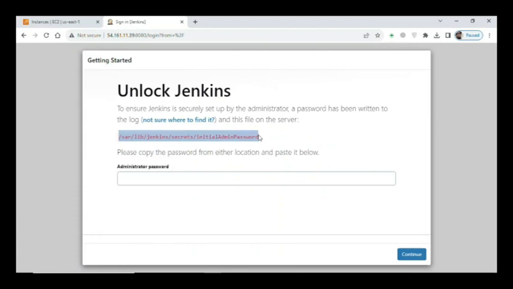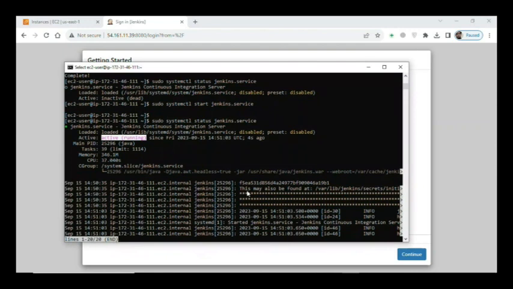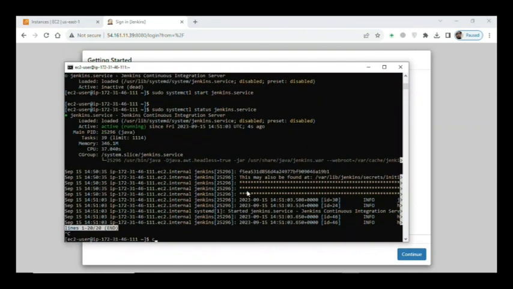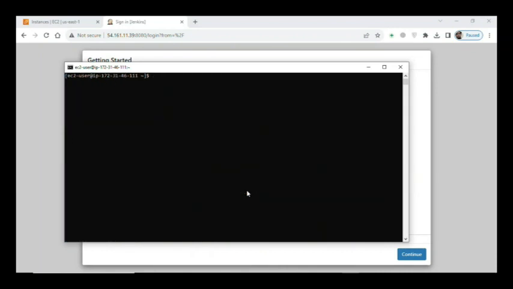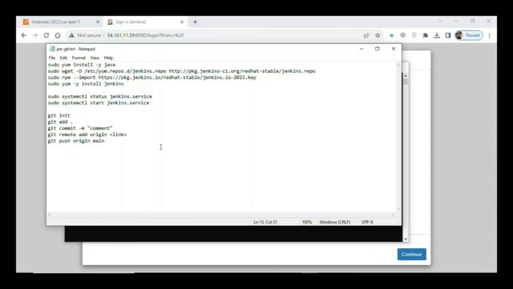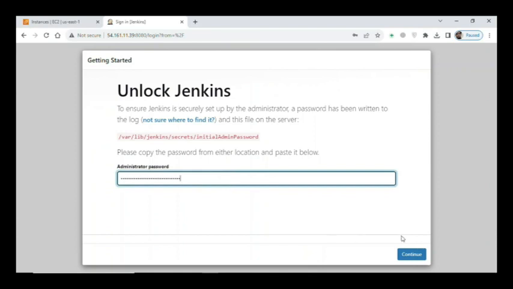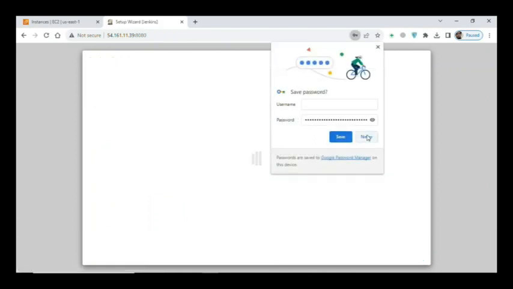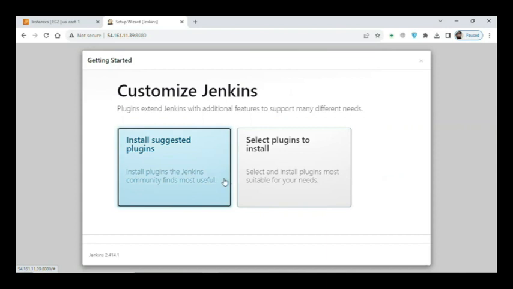We have to go to this path on the machine and copy the password from the file. We will do it with the cat command. I guess it's not copied, so let me copy the path of the password again. Yeah, this is the password we just have to place in the admin password field. Go continue. And now we just have to install the suggested plugins.